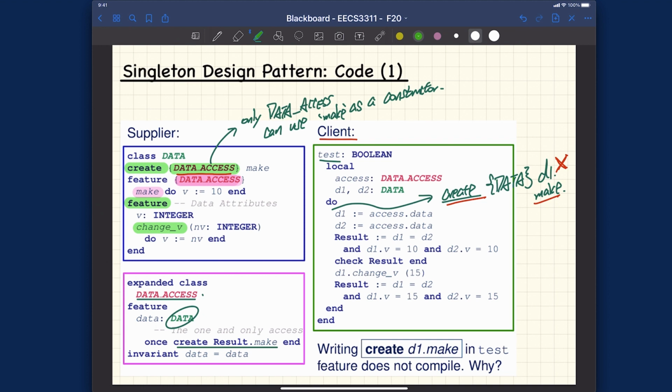You want to separate it so that make over here is only for the data access class to use. If you really want to have a dedicated command for modifying the attribute, the shared data value, you should create just another one, just for separation of concern. Okay, so that's about the data class.